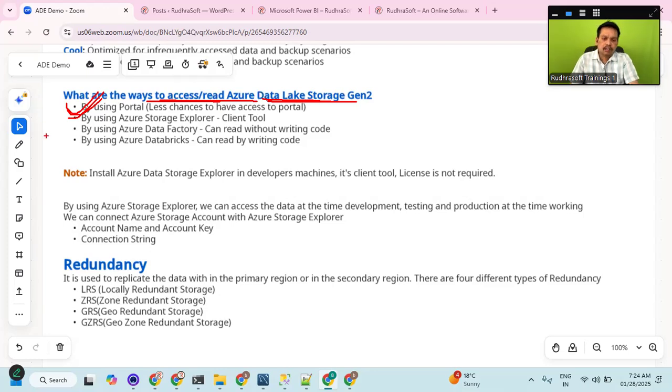Another option is by using Azure Storage Explorer, we can access the data. This is very, very important for us. Accessing the data from Azure Storage Explorer is very important. And then by using Data Factory also we can access it. 90% of the time we are going to use Data Factory and Databricks to access the data, and the rest of the percentage is the client tool, that is Azure Storage Explorer.